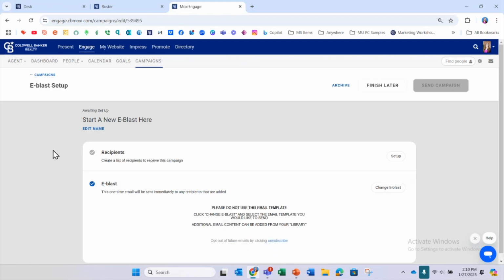From here, we'll need to edit the following areas, starting with editing the name. Remember, you can change the name of your campaign here, and this will only display on your account, so change it to anything that makes sense to you for your records.